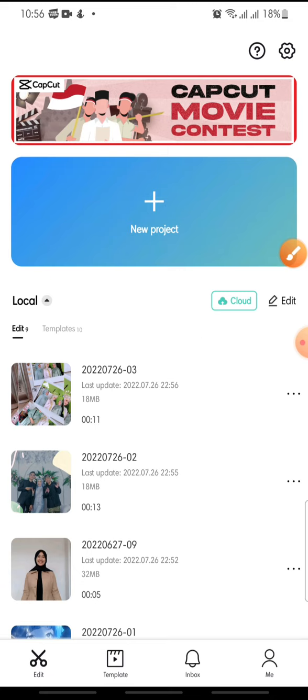So that's how to delete the default ending permanently on the CapCut app.